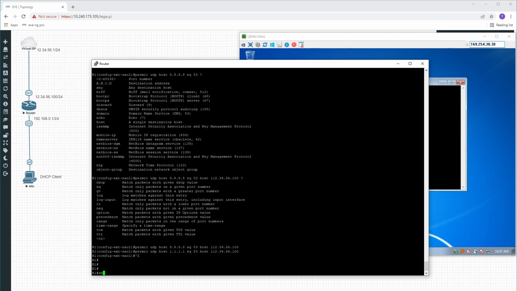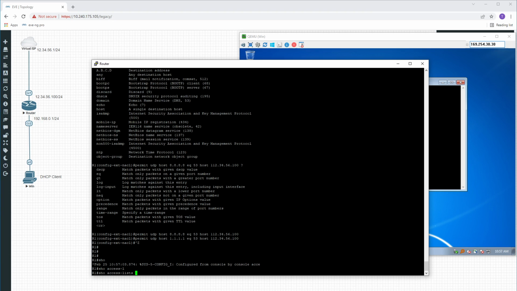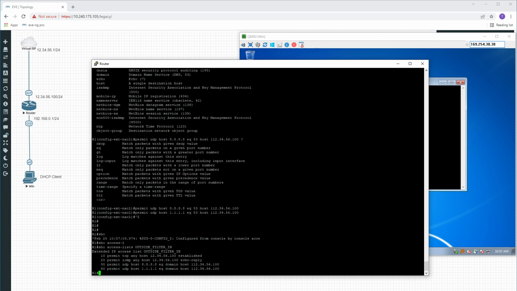Okay, let's see how the access list outside filter in looks. And this is the access list. Permit TCP replies, permit ICMP replies, permit DNS replies, and permit DNS replies.